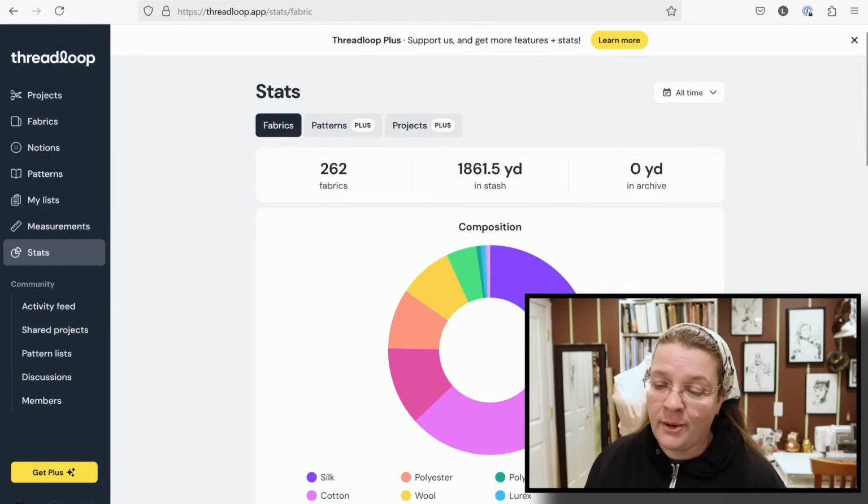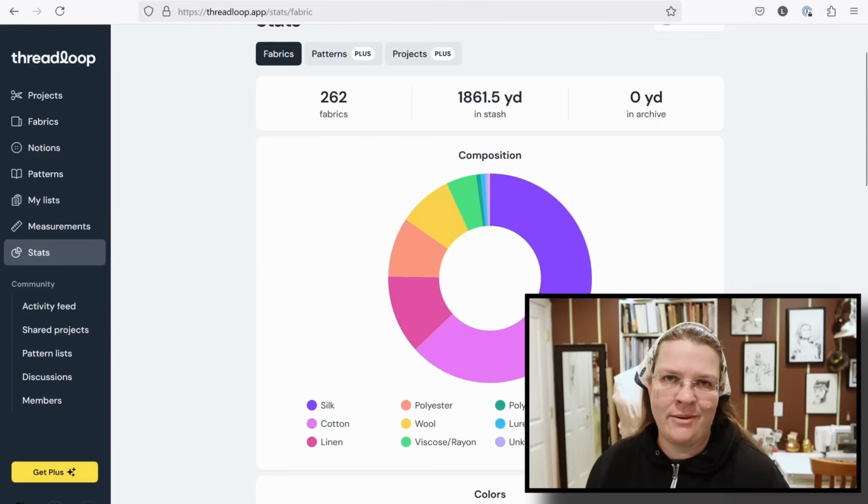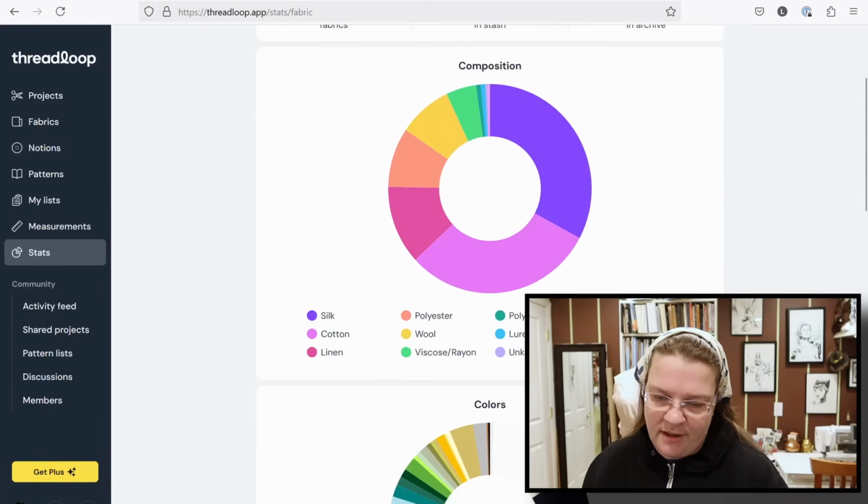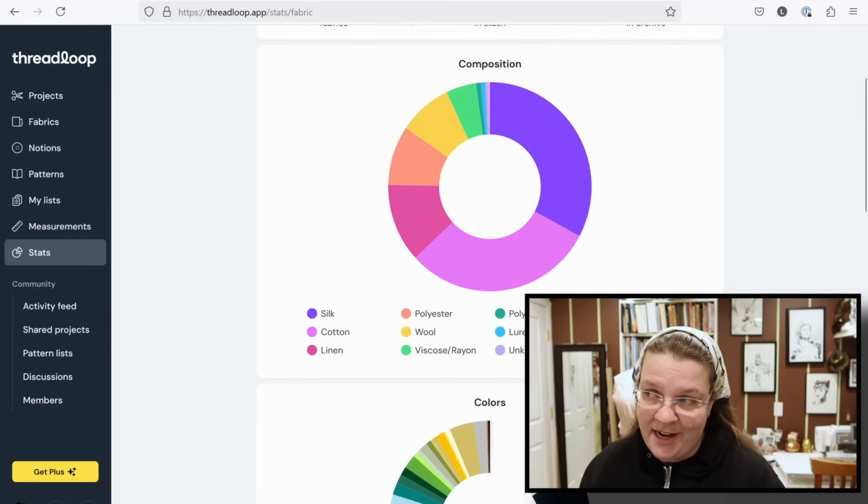I have put in the request to actually have them change that to by the yard, or let you have the option to sort by the yard for your stats. That is not something that they have done yet, but they have a very long list of requests, so I feel like that is absolutely fair.